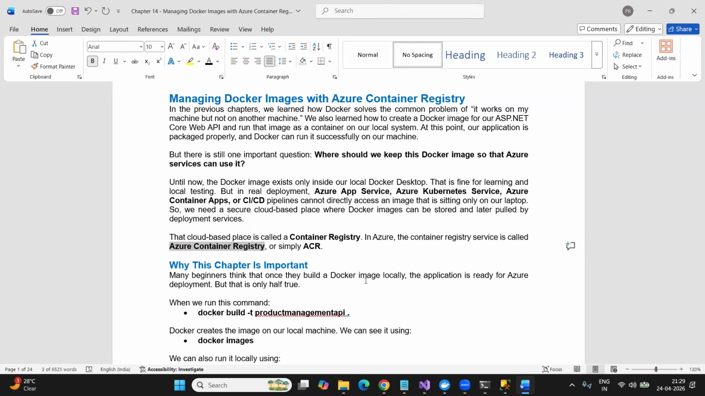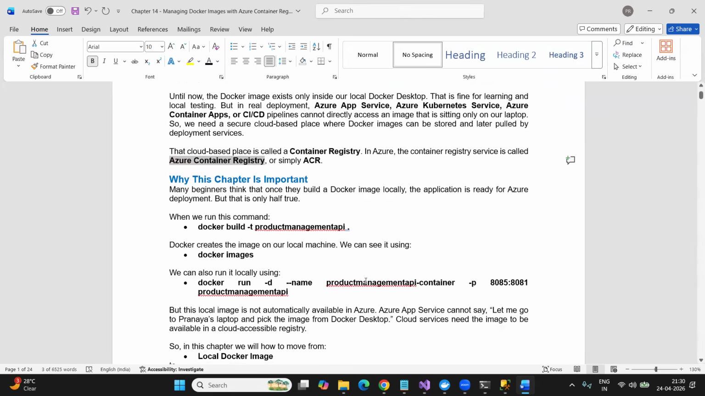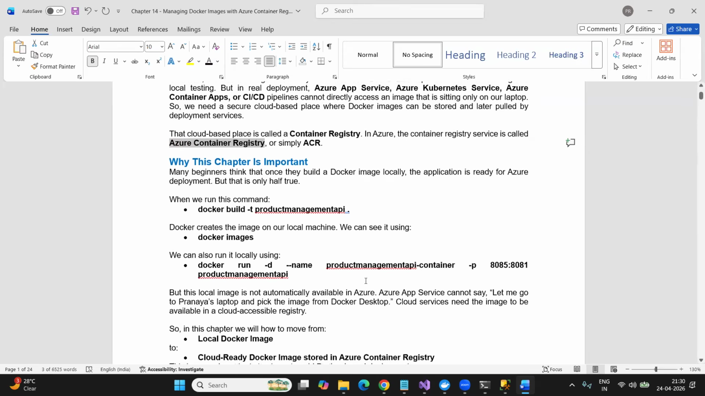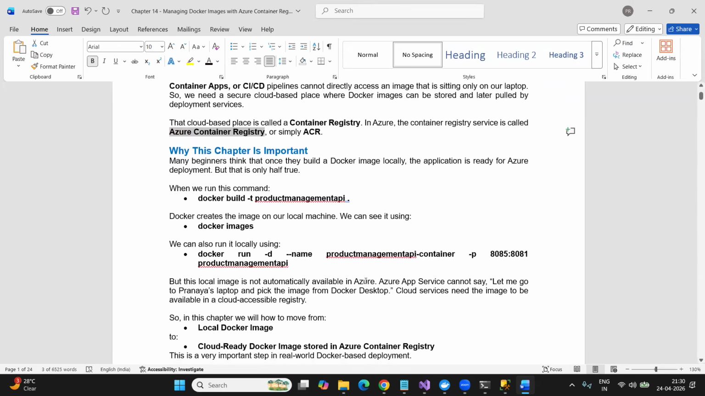Pranay, Azure Container Registry is basically mainly for the images, or can we also store other things in this? So it is mainly used for storing container-related things, I mean the local Docker images mostly.